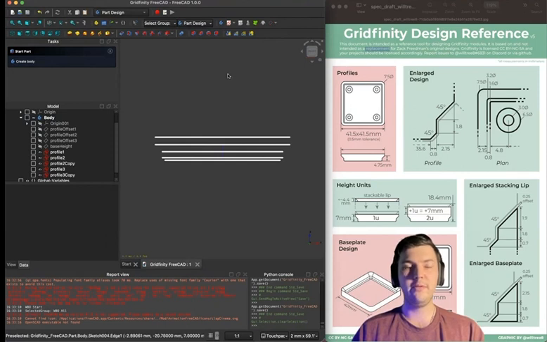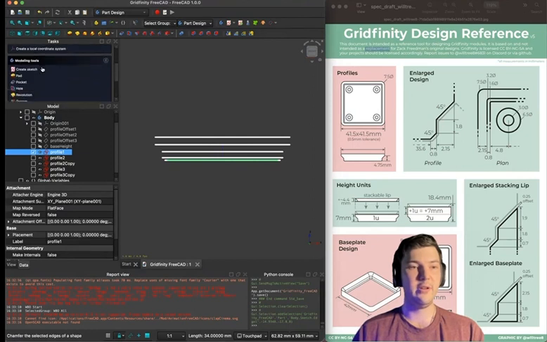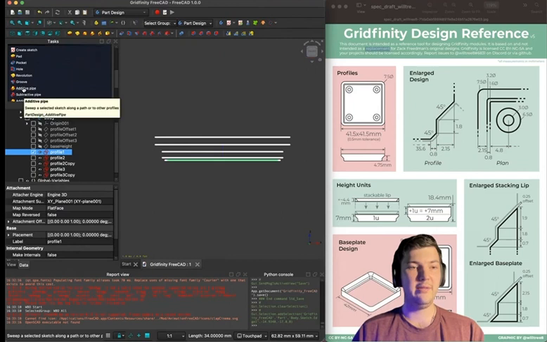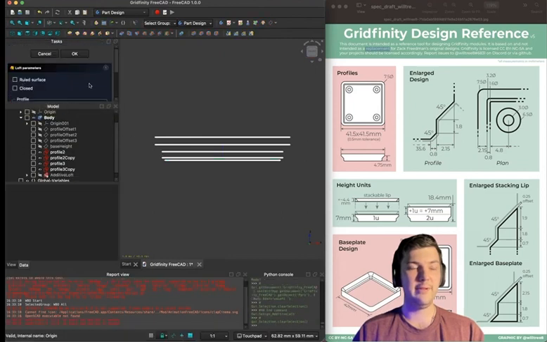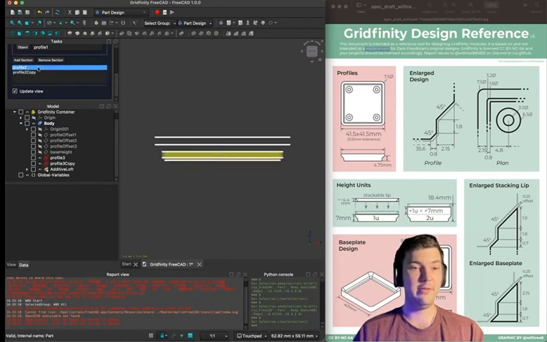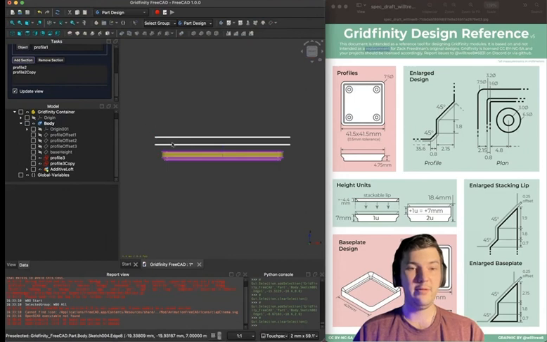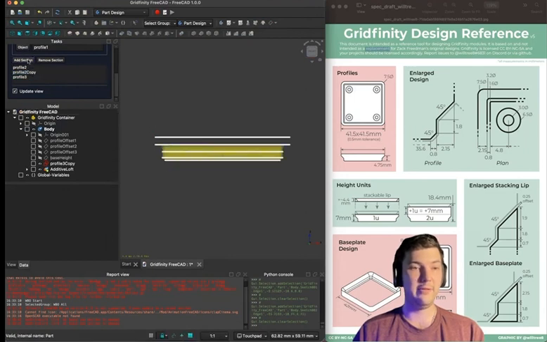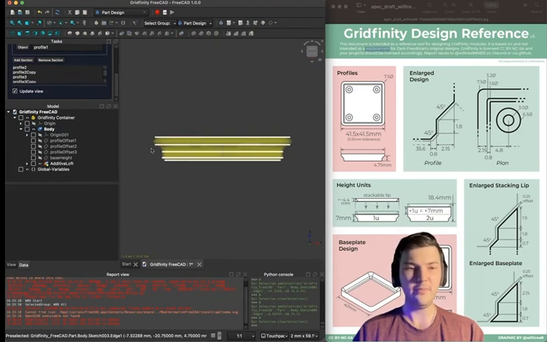So let's begin by selecting our very first sketch. And I'm going to create right there an additive loft. And I need to add several sections. So I'm going to add our second profile, the copy of our second profile, our third profile, and even the copy of our third profile.